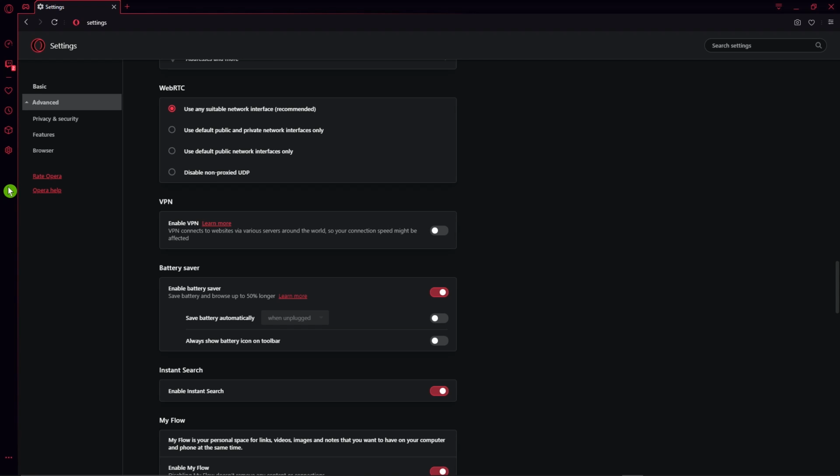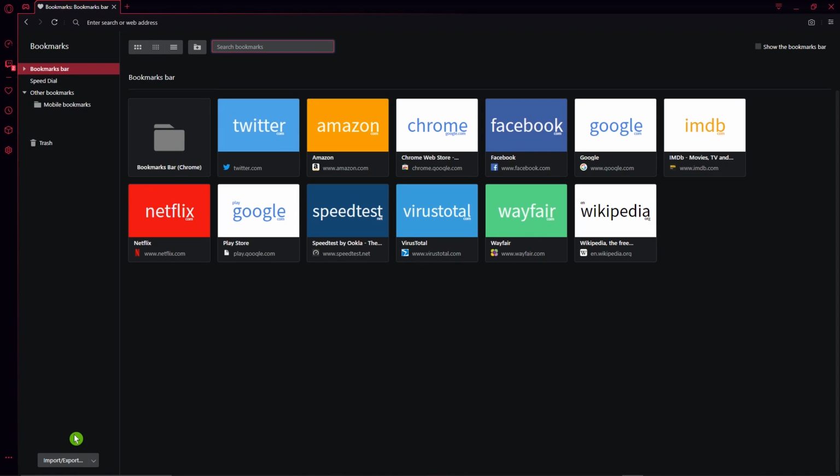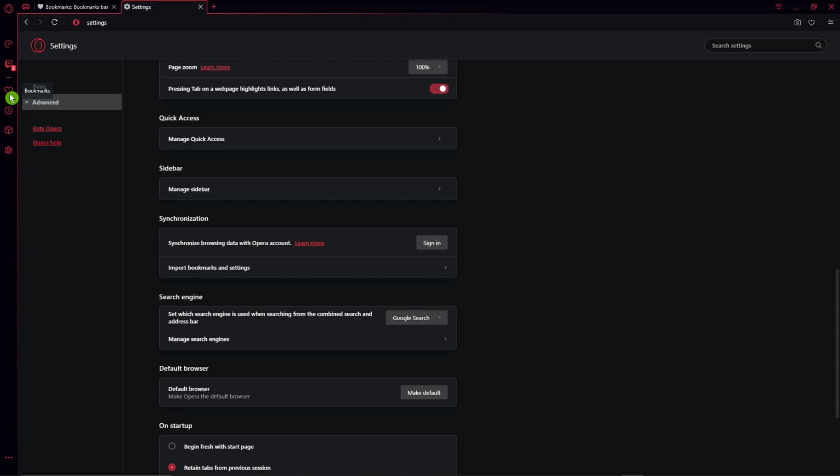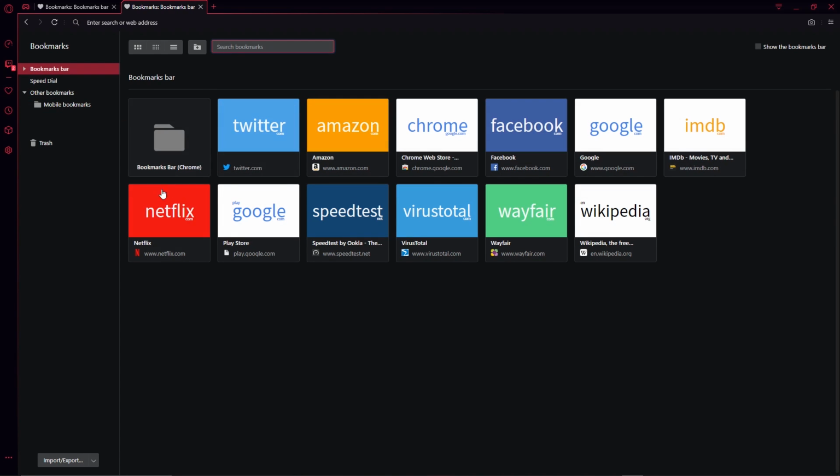If you want to import your bookmarks from another browser, inside of the Bookmarks panel, here at the bottom, click Import Export. Select Import Bookmarks. Select the browser, then the items you'd like to import. I'll just leave it the way it is. And then when you're ready, click on Import. I won't repeat this step, so I'll cancel it out. But when you're done, those bookmarks will appear here in Opera GX.